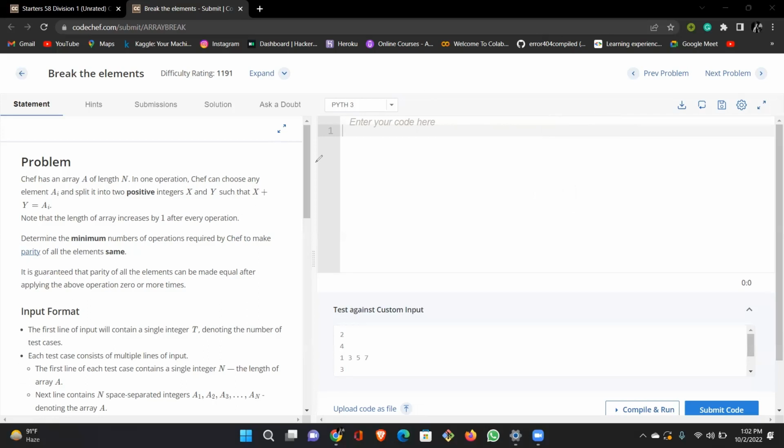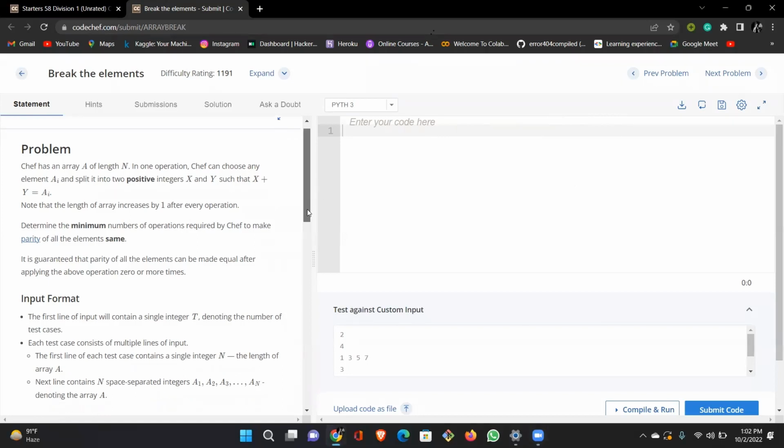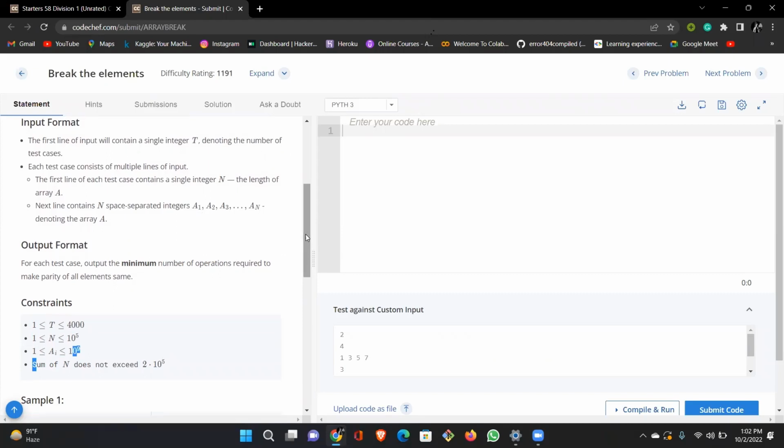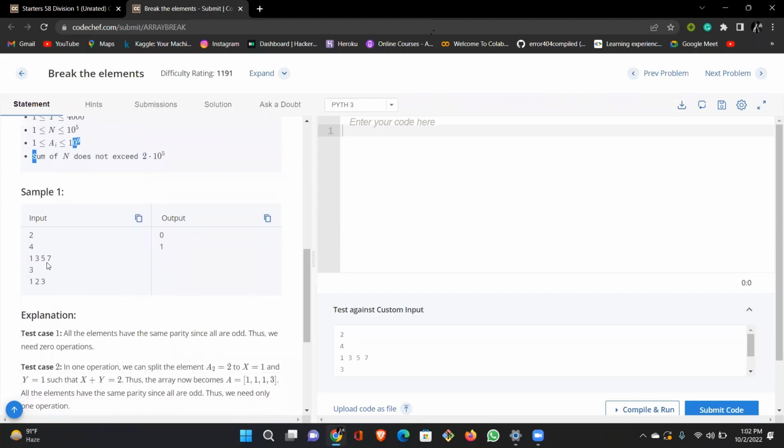Now let's talk about the solution, how you can solve this question. These are the constraints you can see, and this is a sample input.